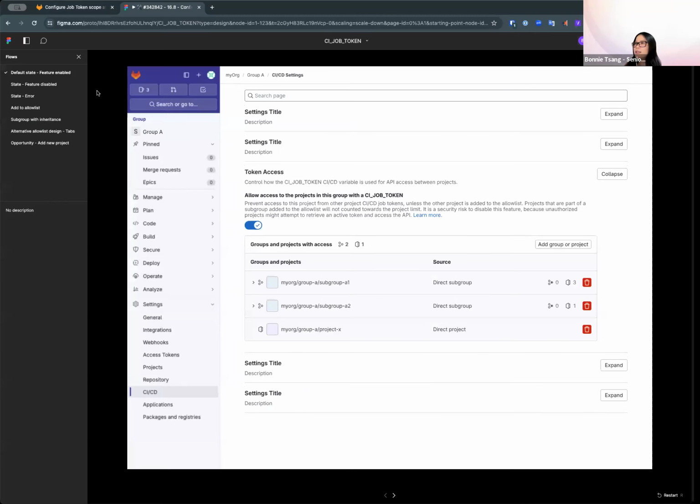So let's look at the design. First of all, a token access section will be added to the group level under the CI/CD settings, which currently does not exist. By default, the feature is enabled to prevent any security risk of unexpected groups or projects accessing the group. And underneath the toggle, we can see the allowed list.